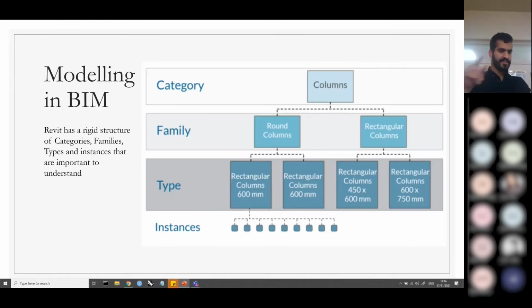So these slides, by the way, are on Teams, so you can download them. I also have a tutorial PDF on there as well for you to follow later on. But essentially, it's here, right? So you have columns. There's different families of columns. There's rectangular columns and there's round columns. And there's different types of columns. So you have rectangular 600 mil. You have other ones that are 600 by 700. And the instances is how many of those types do you have in your project, right?